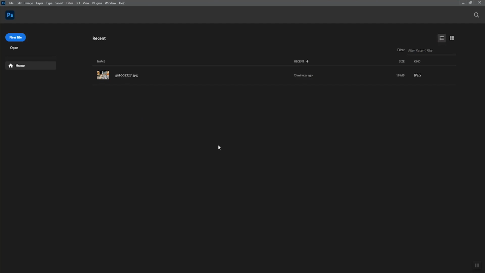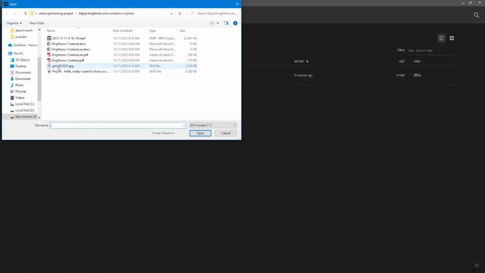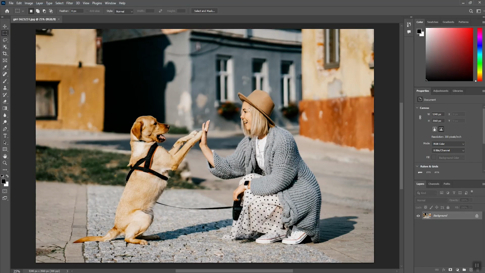Well, it's time to learn a very simple new trick. Open Photoshop, and when you open it, you will come across this page. You can open your photo in two ways: drag and drop your photo from your system here, or select it through Select One. As you can see, your photo has been opened.